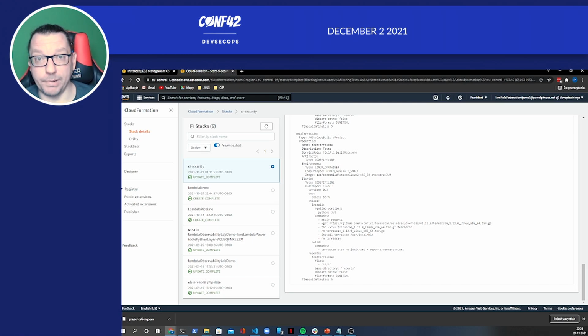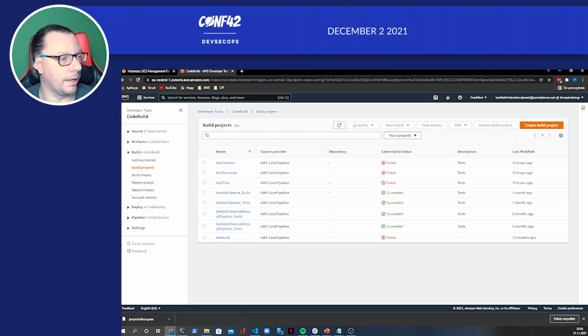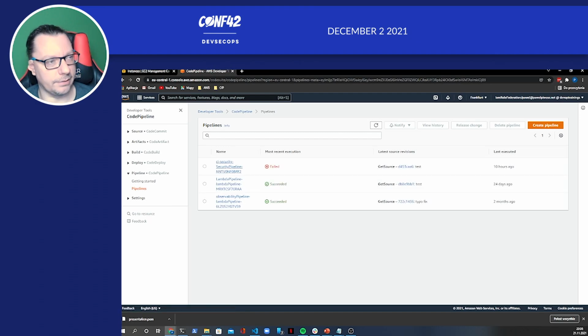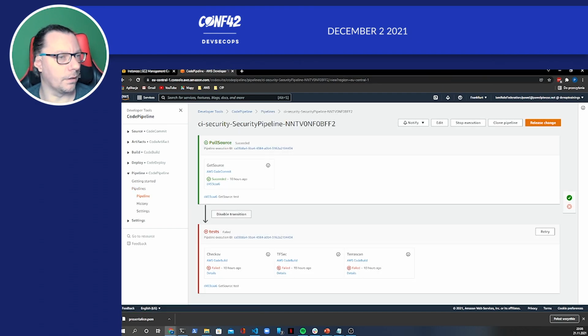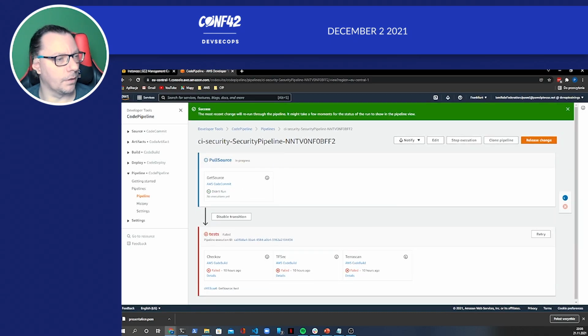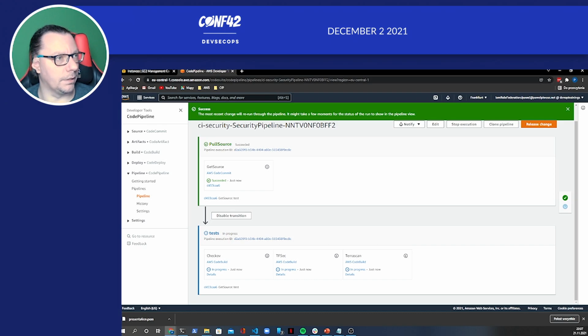What is really perfect, because when we go to CodeBuild, and I mean more like CodePipeline, we have our pipeline here which has failed, and it is on purpose. So let me just release this pipeline again. Right now, this mandatory block will pull code. Come on, yes, it did it.